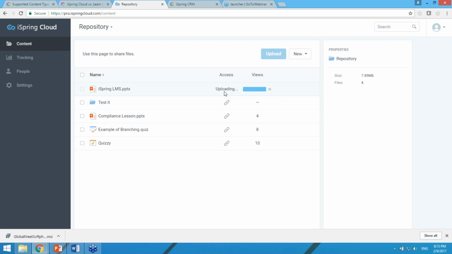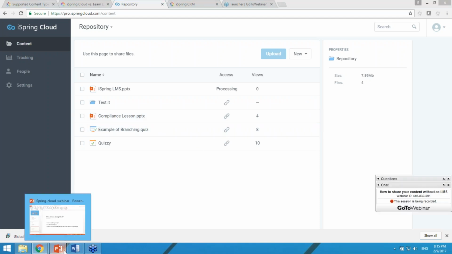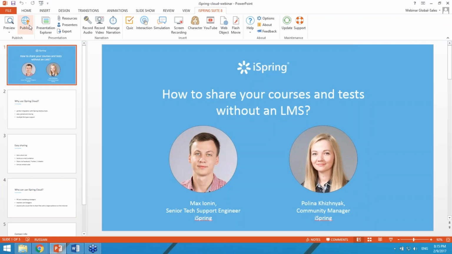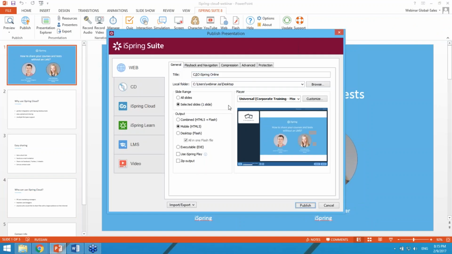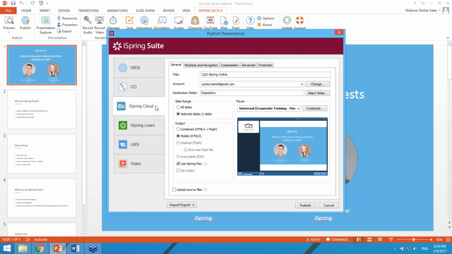After that, you would see processing status, and after the presentation is converted to HTML5, you would be able to launch it, to share it, and that won't be difficult at all. If you're using an iSpring authoring tool, no matter if it's Quizmaker, Suite, Presenter, or any other tool from our product line, you can simply hit Publish, switch to the iSpring Cloud tab, adjust your accounts, and publish from PowerPoint to iSpring right away.